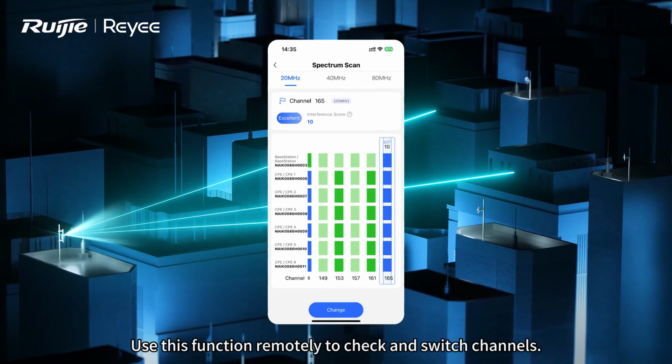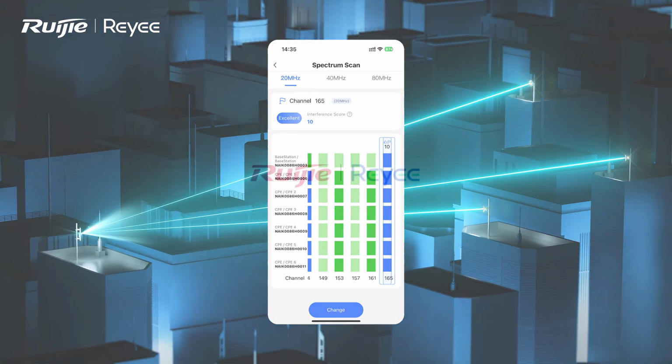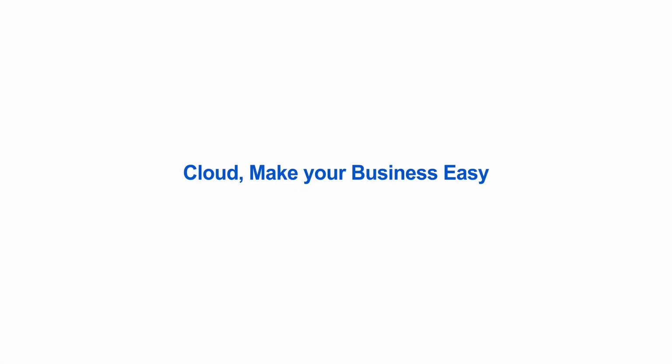Use this function remotely to check and switch channels. Cloud, make your business easy.